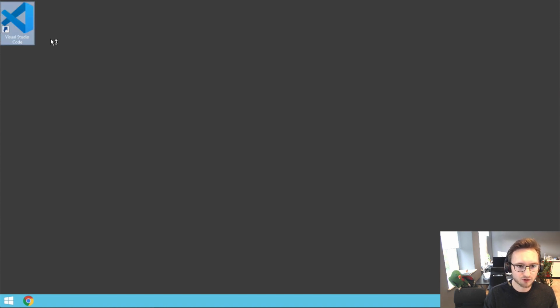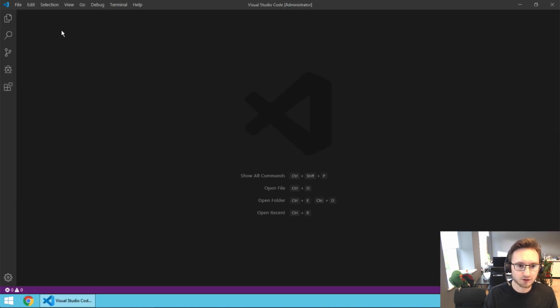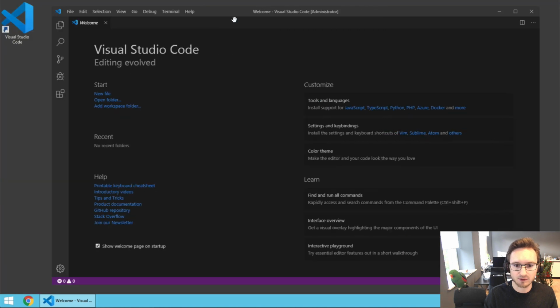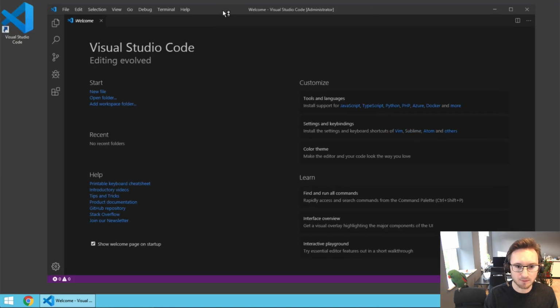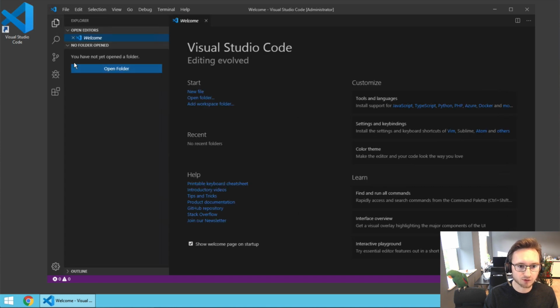We're going to open Visual Studio Code, and what I'm about to show you works exactly the same whether you're using Windows, Linux, or a Mac. We're going to click the Files icon, the Explorer, and we're going to open a folder.